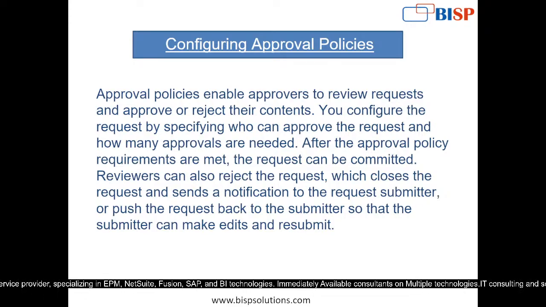the request can be committed. Reviewers can also reject the request, which closes the request and sends a notification to the request submitter. So basically, the commit stage is like a final stage to view all the necessary changes made by the request. So at the commit stage, you can see all the changes. You can either reject it, but you cannot make any further changes at the commit stage.